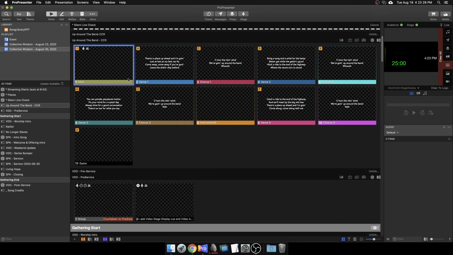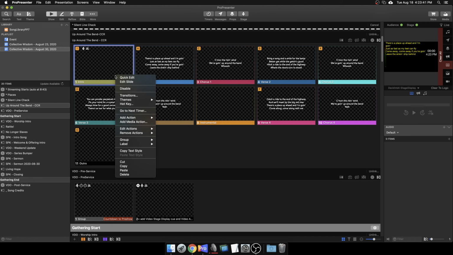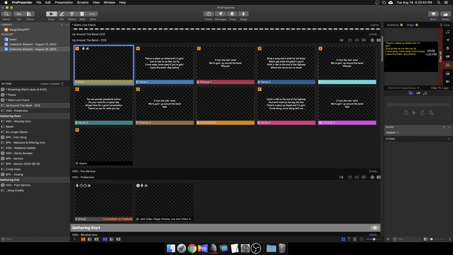A quick reminder that the stage look changes what the stage display is, what template or theme is applied to that. So as we scroll through these, this is what it looks like for the band. And then the audience look is actually changing what goes to the center screen, and in the case of the preview song, also the main screen.